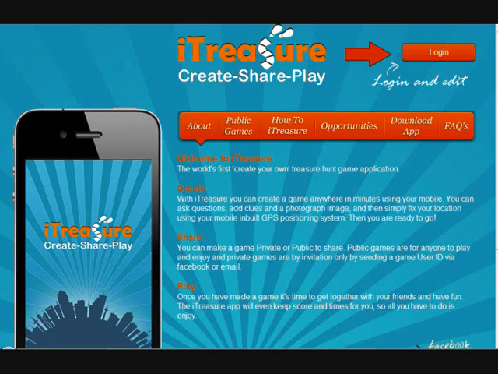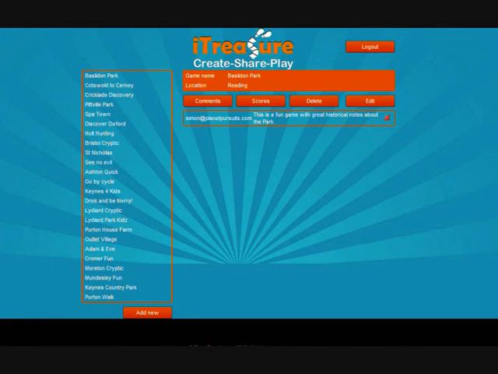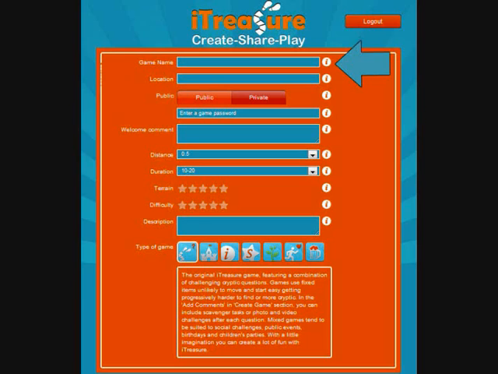First of all, you need to log into iTreasure using your username and password. This will bring up the menu bar, where you will have existing games if you've created any. You will also have a number of buttons, the Edit, Delete, Check Scores or Log Out button. Here you need to click on Add New. The I buttons on the right hand side tell you what to do if you get stuck at any stage.